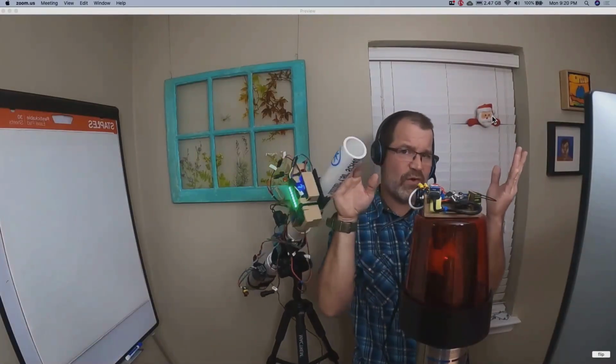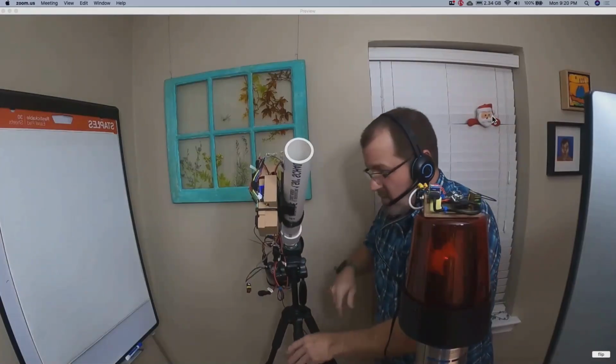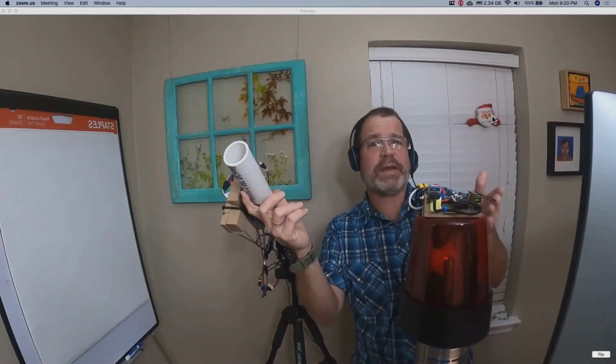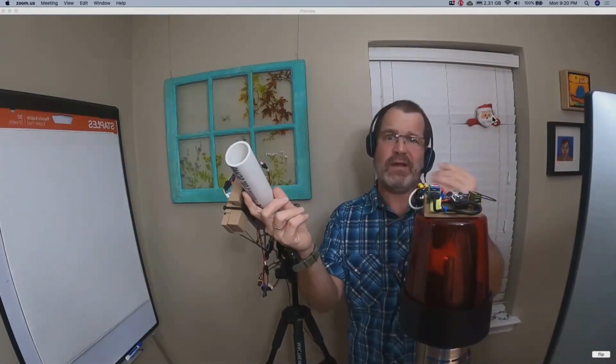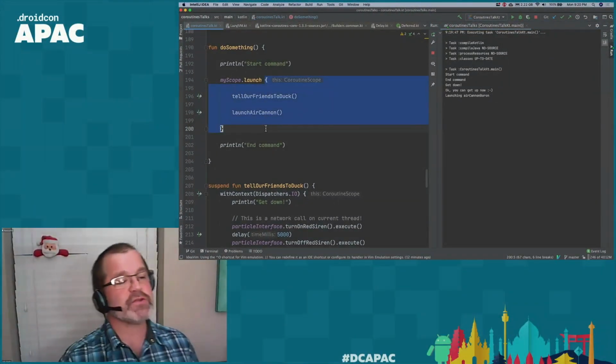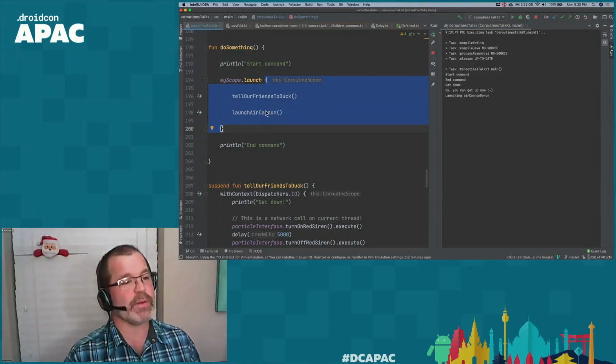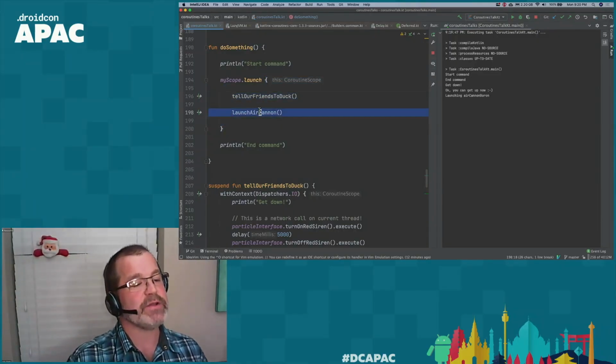Okay, what was wrong with that? Well, what was wrong with that was that we told everybody to get down and we told them to get back up, and then we fired the air cannon. What the heck is that all about? Well, it turns out that's exactly what we told them to do, right? Because remember, coroutines makes our code imperative for direct continuation. We do this, then we do this.